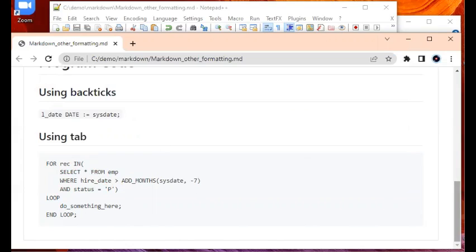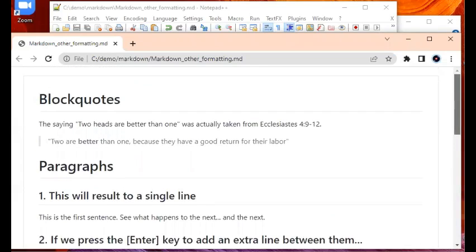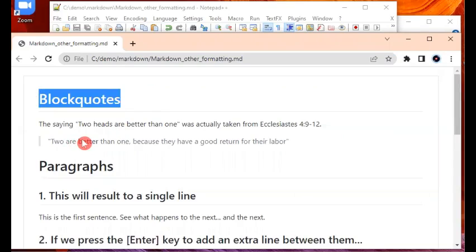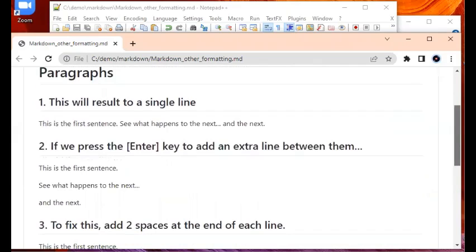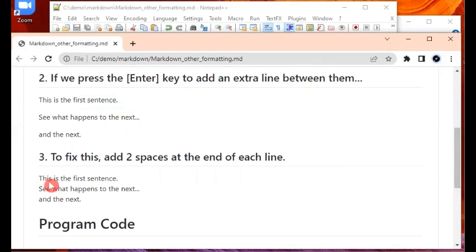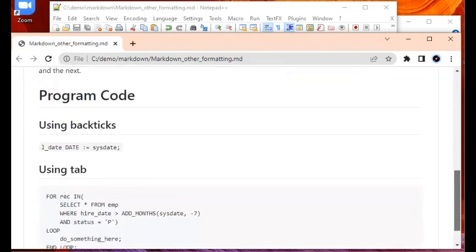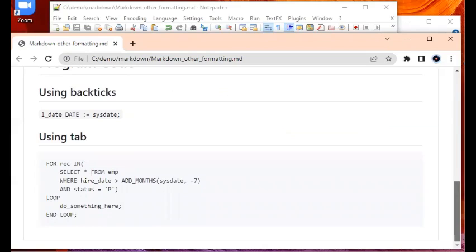So in this short video, we have learned some additional formatting techniques in Markdown, namely block quotes, when you want to quote something from someone or from a book. Paragraphs, how to keep your sentences or lines of text together in one group, as a paragraph or looking like a paragraph. And finally, how to put program code in your documentation to make it look different from the rest of the text.